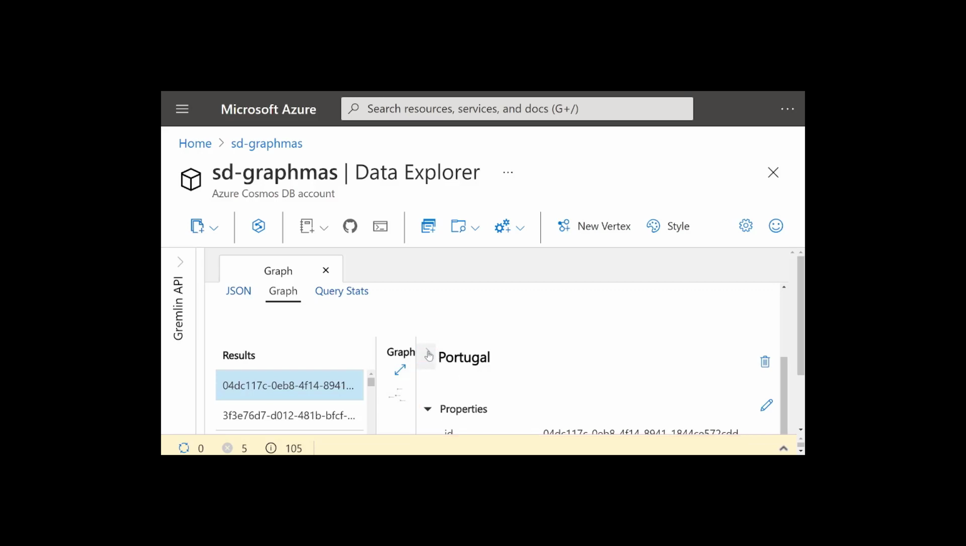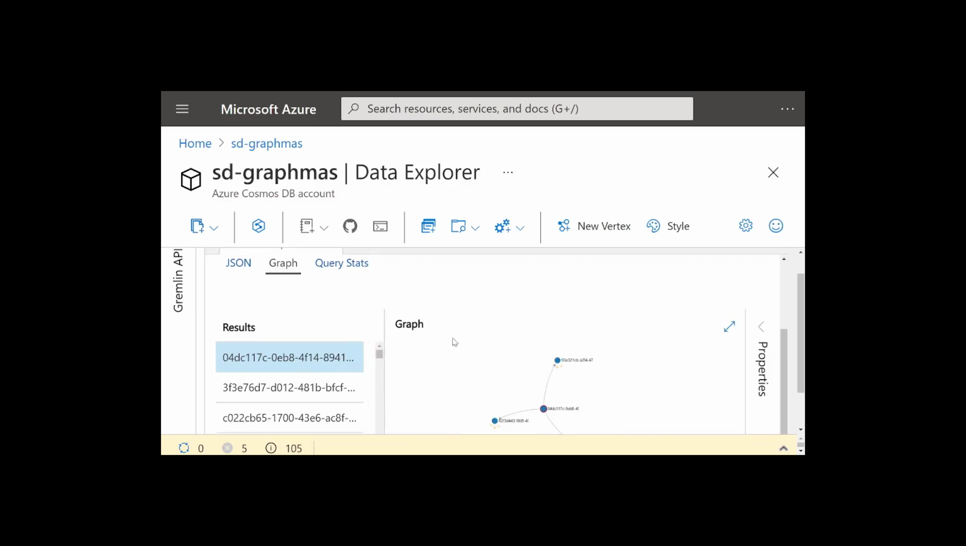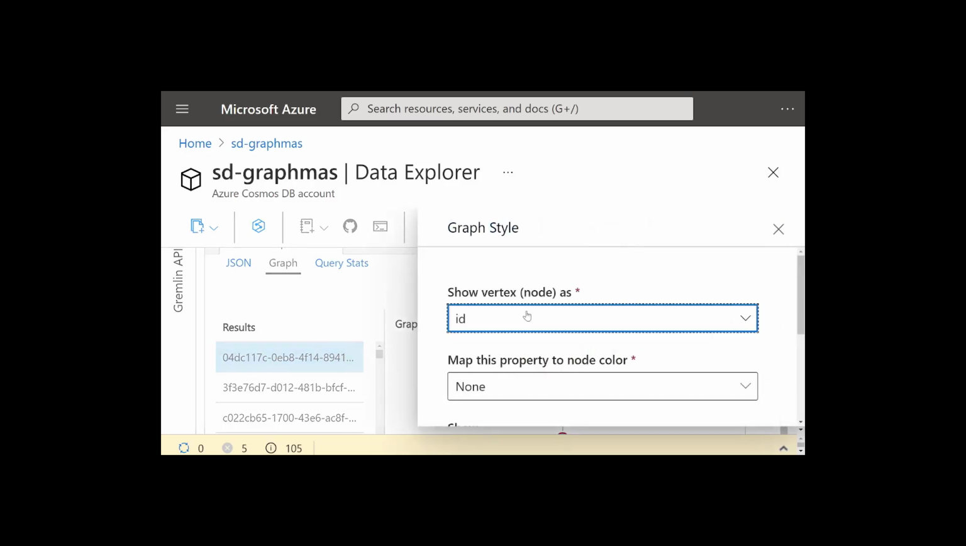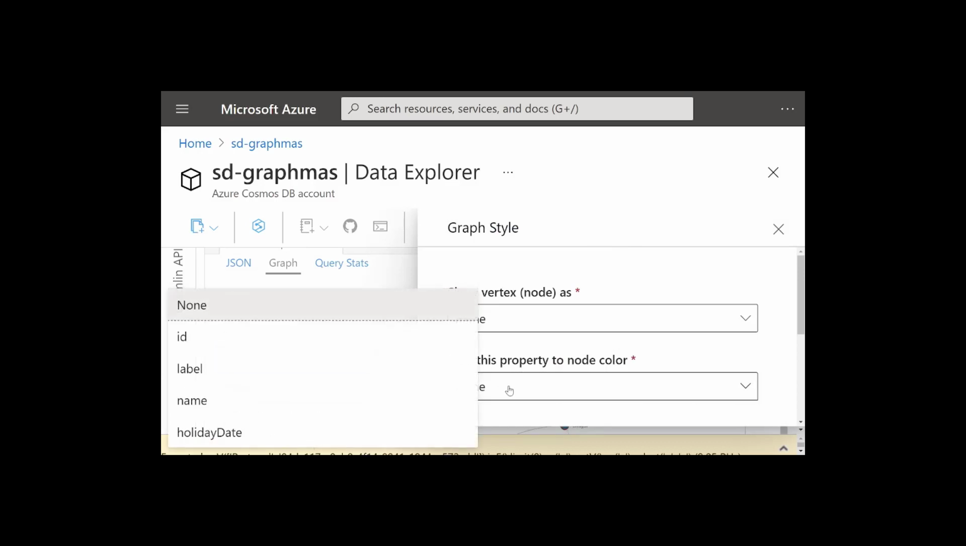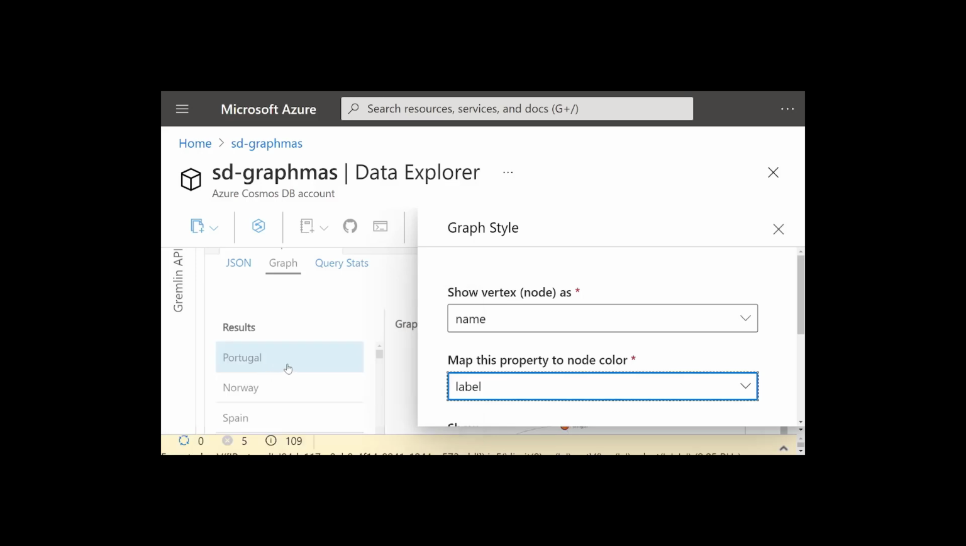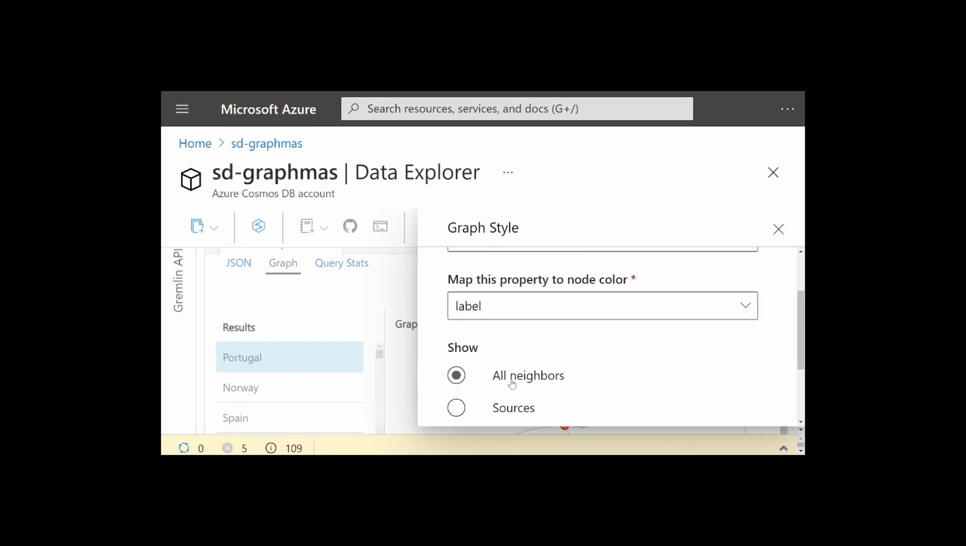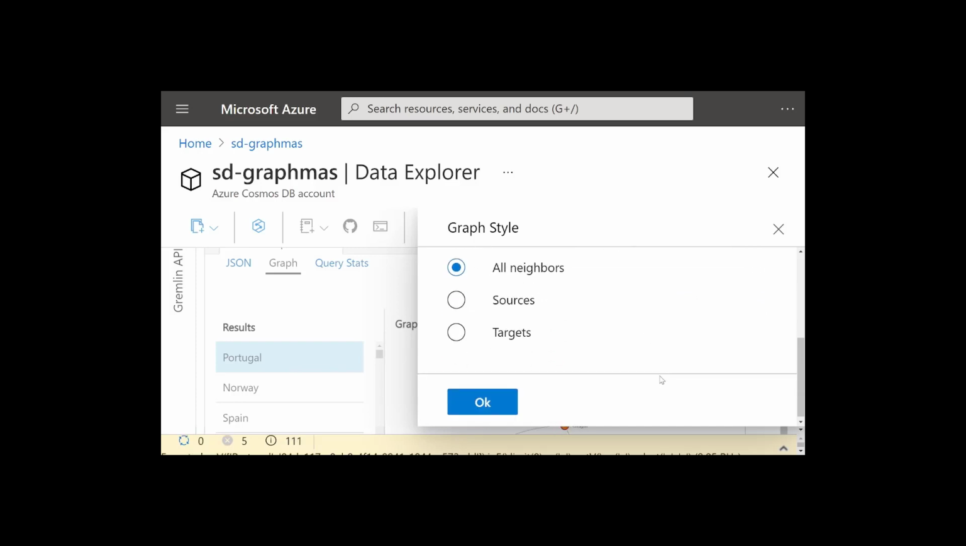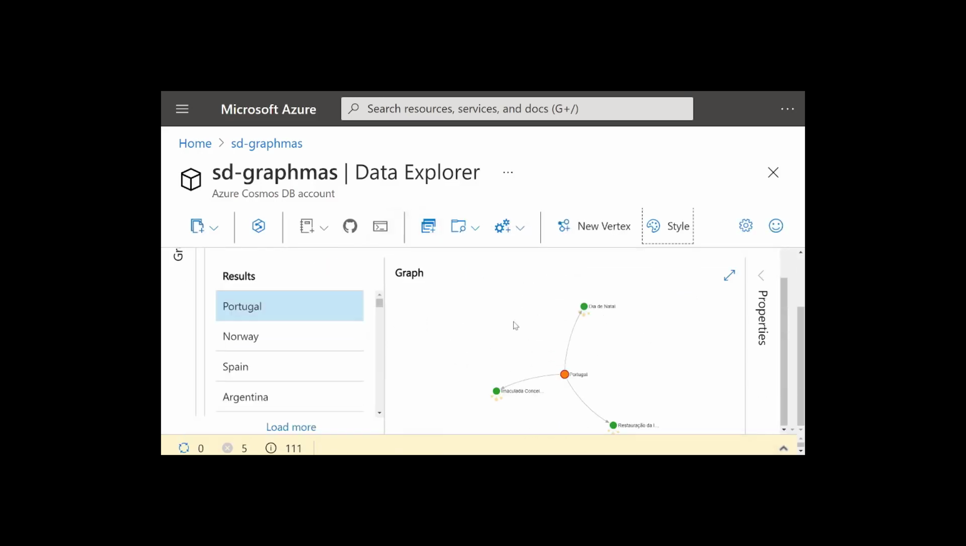I'm going to collapse the details on the right, get a peek at our graph, and you'll see that there's IDs. So I'm going to the style. I want to show my vertex, show its name, and show the colors on the nodes based on their label. So I have the countries one color, the holidays another color. Show all neighbors. Let's see sources and targets. Tell it okay. This is taking a look at the vertices and their edges.